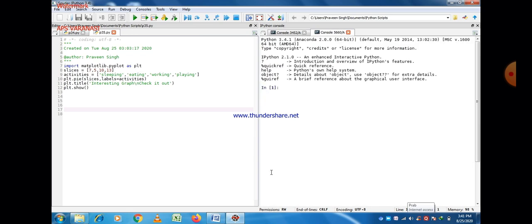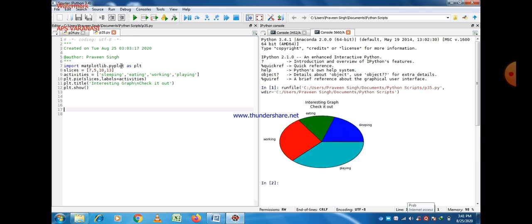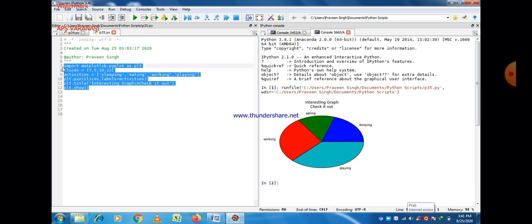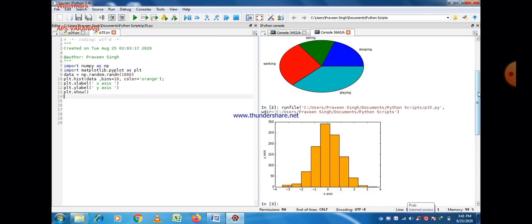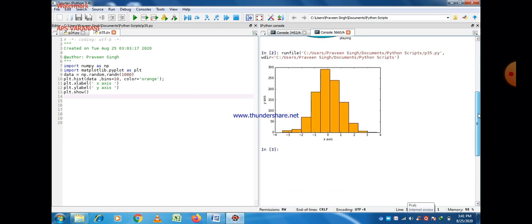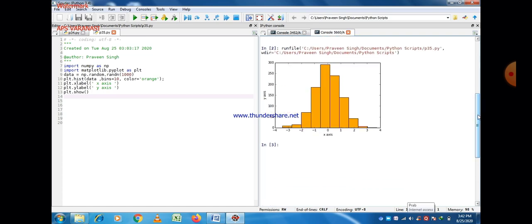It will take some time. Okay, now that is our program, and that is the previous output, which is related to the pie chart, which we already discussed in our last video. Now that is the histogram, the program that we discussed here. You can see that a simple histogram is here.